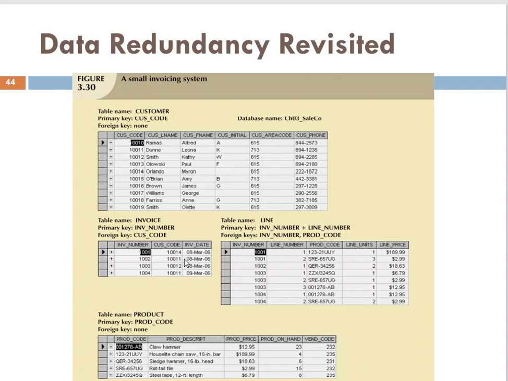Tetapi satu invoice, okay, you can imagine kalau you beli barang, resit tu kalau kepunyaan you, hanya kepunyaan you. Tidak mungkin resit tu dikongsi dengan customer lain. Okay, so that's why foreign key bagi table invoice ni adalah customer code.